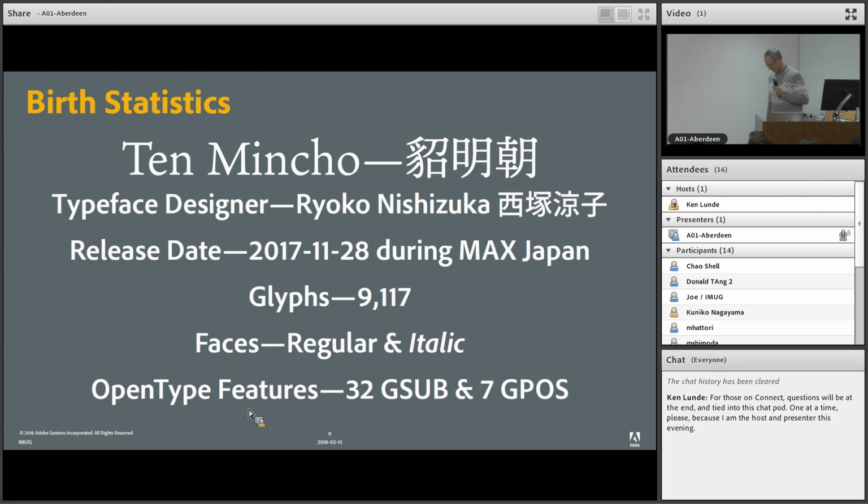Also, because there's a large number of Latin glyphs in Mincho, we have a large number of OpenType features. We have 32 GSUB features, which is glyph substitution. And we have 7 GPOS, which is glyph positioning, like kerning, different types of metrics. And anybody who's familiar with these OpenType features will immediately recognize that 32 is a lot to have in a font. I'm not sure if it's a record, probably not, but for a typical Japanese font, it's a large number.